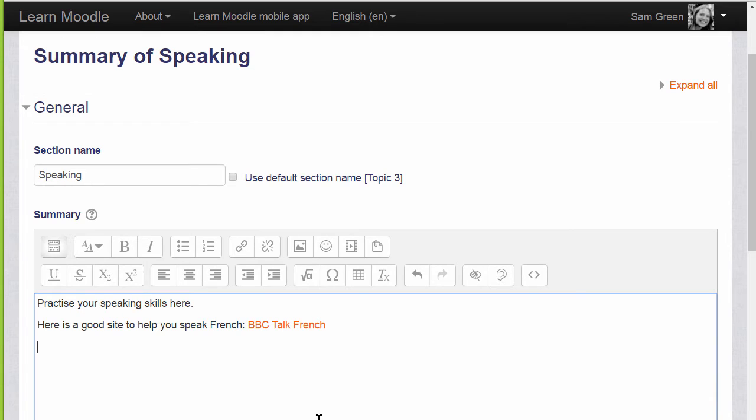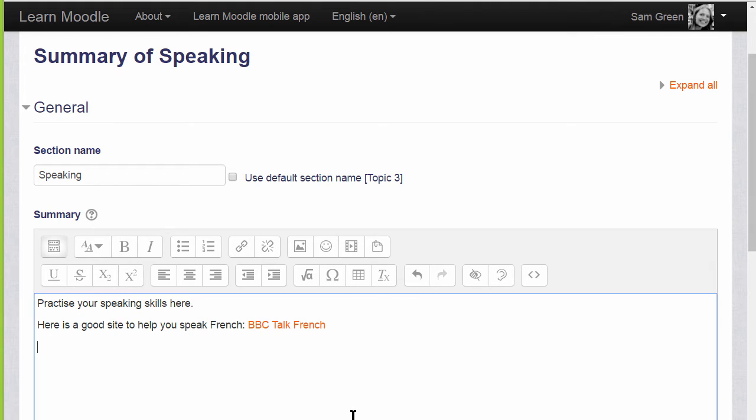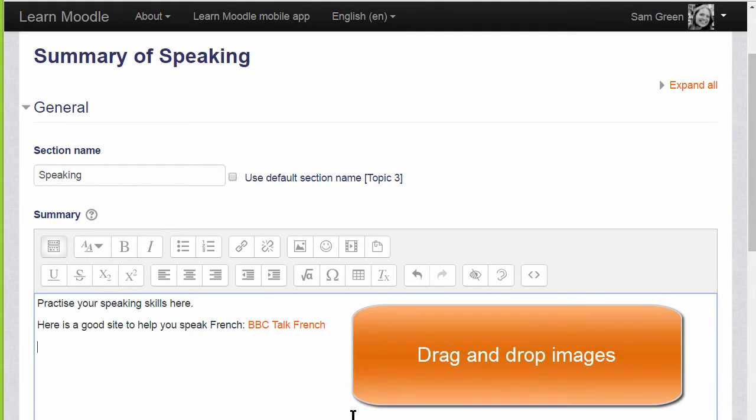The Atto editor automatically saves what you type, so if you have to leave it for a while or you accidentally go onto a different page or lose your connection, you don't have to start again. The Atto editor also allows you to drag and drop images directly into the text box, something we look at in another video.